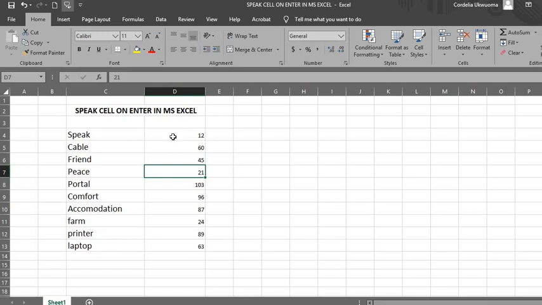This tool can help to check out your entries in the spreadsheet, as reading aloud will help you to know when you entered the wrong data in a cell.